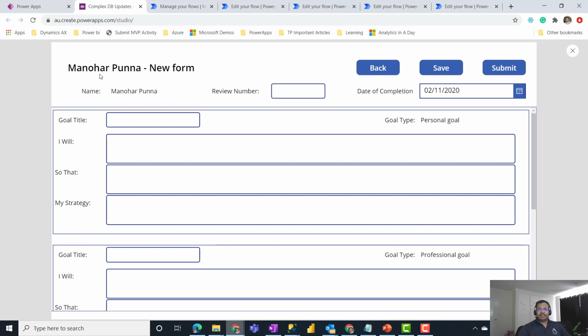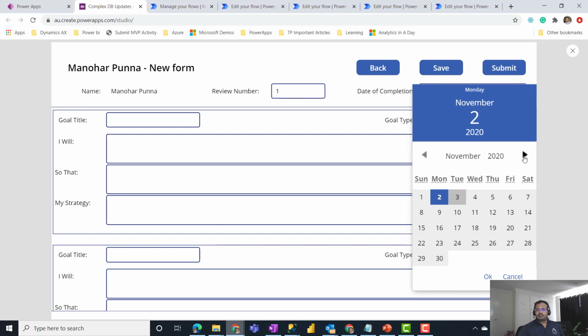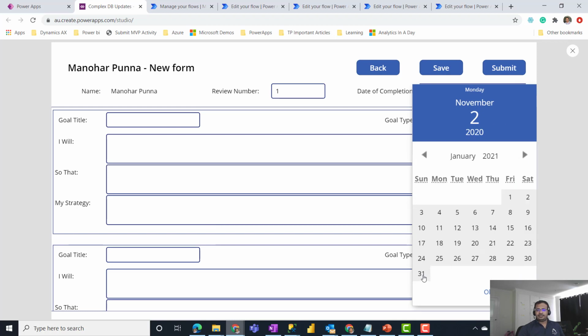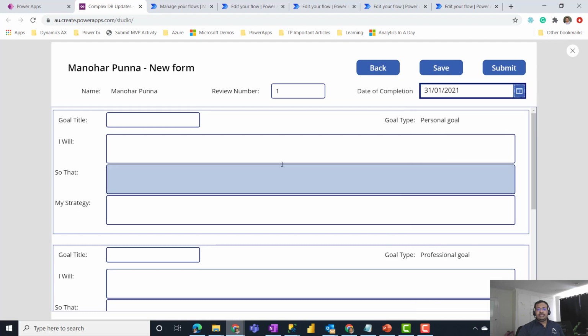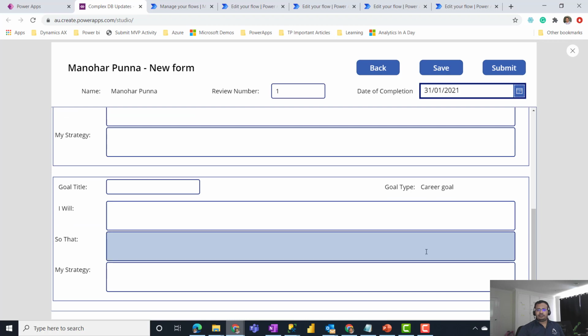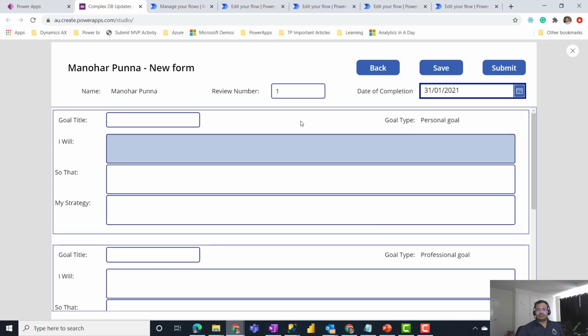It already pre-populates my name, and this information is fetched from my Office 365 connection. And it gets the default date as today's date and the review number. And this could be anything. It could be a year number or those kinds of things. So as an example, I'm just taking a review number, say 1, and then I say I need to complete all my goals by end of January next year. And there are three types of goals I need to set. One is a personal goal, a professional goal, and a career goal. And all of this information is sent from SQL. I'll show later on how that is implemented.